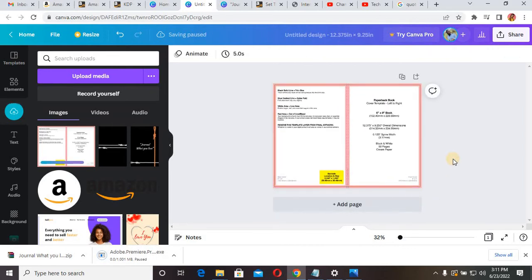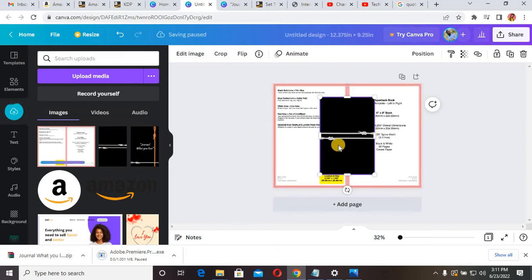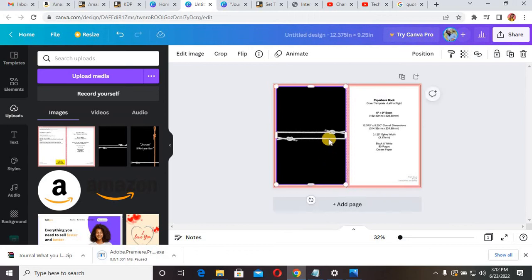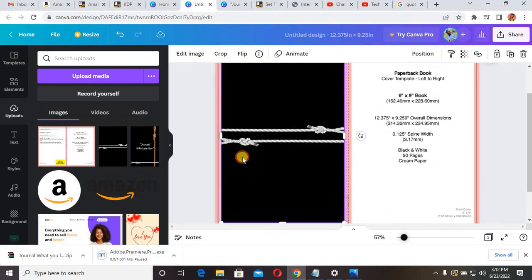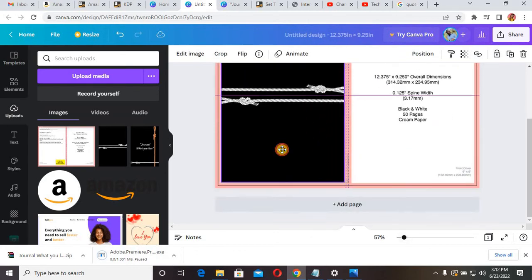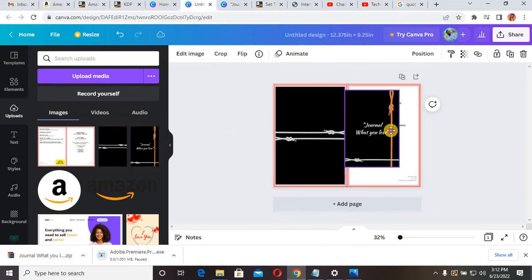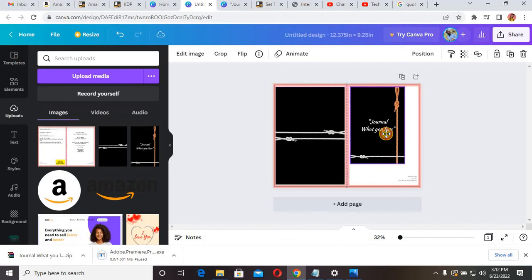The next thing we want to do is bring in the cover. Okay, so bring this in. This is the back, remember. So put it somewhere here. Make sure you are very certain of what you're doing. Okay, I'm just going to zoom in so I can get this accurately. Okay, so bring in the front, which is this.